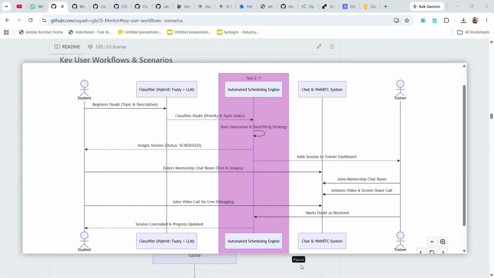Now that we have seen the algorithm, let's take a look at the doubt resolution lifecycle. It begins when a student registers a query providing a topic and description. As previously mentioned, a hybrid classifier categorizes the doubts and assigns a priority. Our automated scheduling engine then processes the queue with a saturation strategy, finding the earliest available slot for an active trainer and assigns the session.